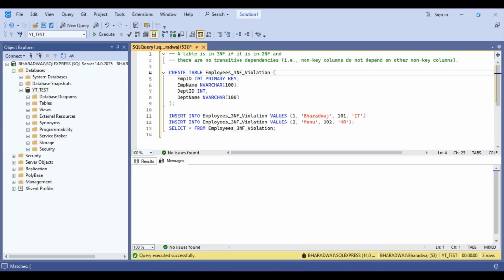Bharadwaj is nothing but the employee name, then department ID and the department name. So we have Bharadwaj and Manu here with different department ID and department name. One thing we need to observe here is that department name, which is a non-key attribute, is completely dependent on another non-key attribute, department ID. So this is a transitive dependency and this miserably fails.